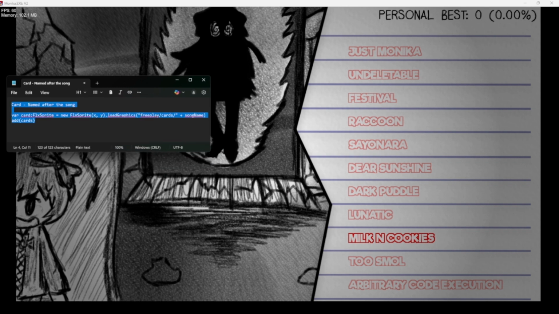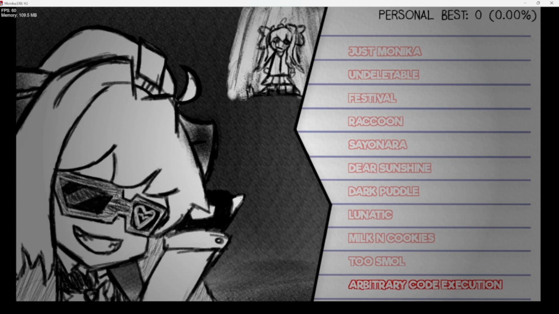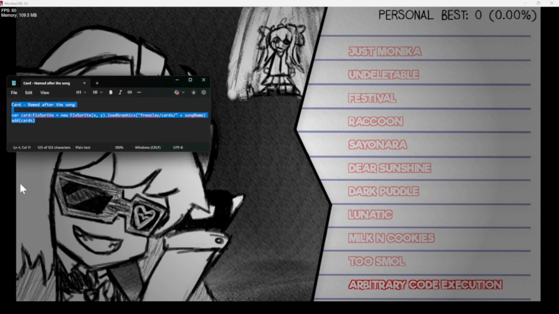So basically what they did was the card is named after the song. So like for example, just Monica images. Okay, we'll just do the arbitrary code execution. So this image is named arbitrary code execution, pretty simple. So what they did was that the var card would always change, so it was always put in the FlxUpdate section. So a new FlxSprite, it's in any X or Y, I don't remember exactly where. Load graphic, this loads the image. And then freeplay cards slash song name.